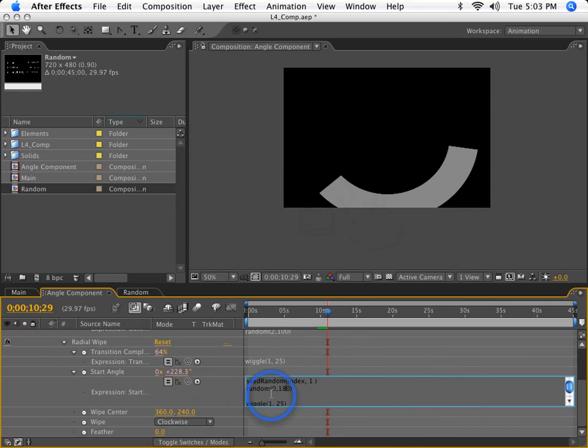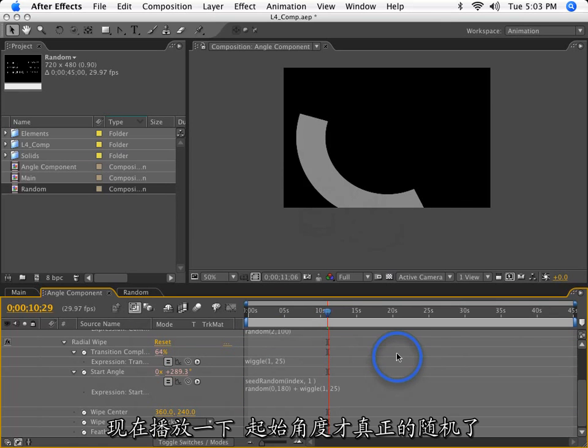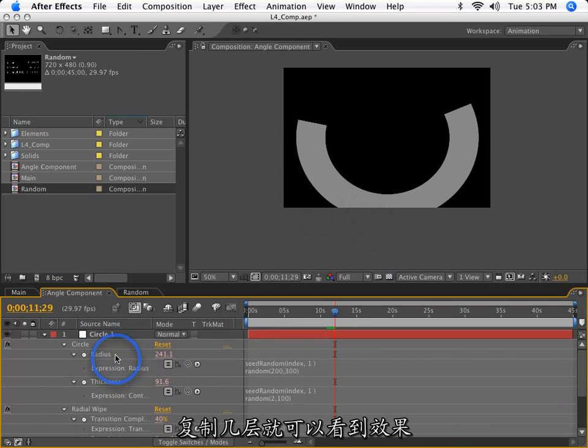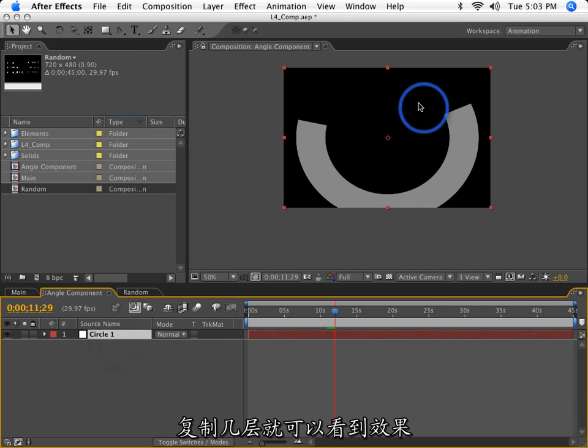So it's only going half a revolution here. I will add to that using the plus symbol our wiggle. So now if I play this, our start angle is truly random. The way to see this is by duplicating several of these. We'll see that the start angle is going to change for each one of these.